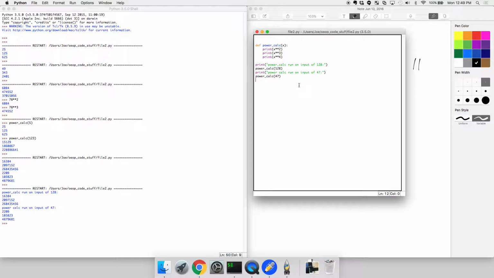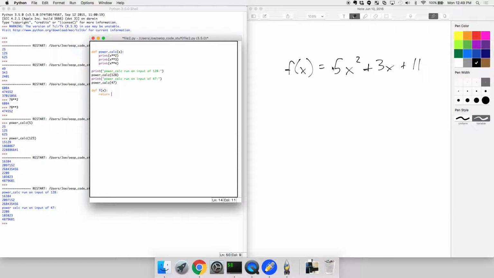So, for example, let's define a function now, def f, and it's going to take in an input x, all right? And it's going to return that thing we were just talking about. So let's code up a Pythonic version of this algebraic function: 5 times x squared plus 3 times x plus 11. Okay? And then down below that, let's do a couple runs on that.